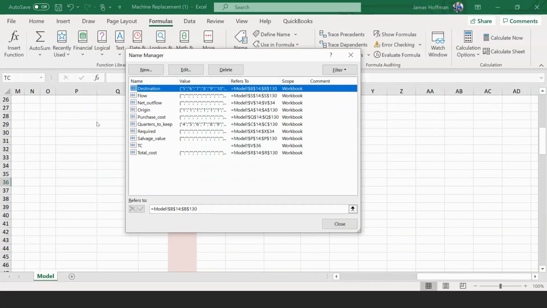Alright, so I made these ones: destination flow, net outflow, origin, purchase cost, orders to keep, required, salvage value, TC, and total cost. So total cost is that whole range, TC is the objective total cost. Alright, so we got all these range names.